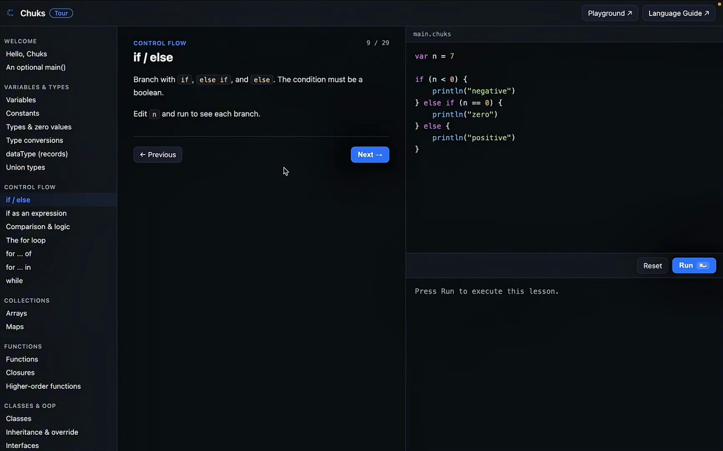Next we'll look into the control flows, the if else, the if as an expression, comparison and logic and all that.